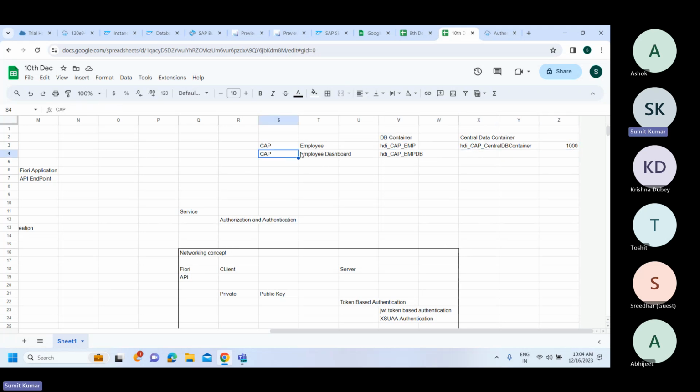Tomorrow I would like to create an employee dashboard over here. So each CAP application will have its dedicated container, but I can internally connect to this central container. This central DB container will contain the thousand records which would have been posted via my first service, via my first application. And I can create a very nice dashboard on top of it. So I can reuse the data posted via my first service and use it in the second service as well.